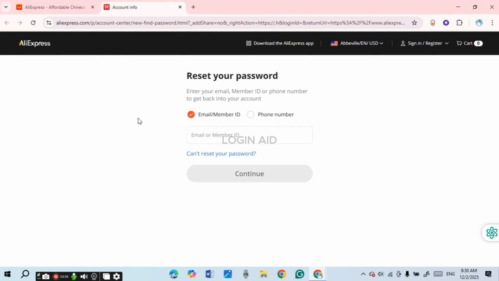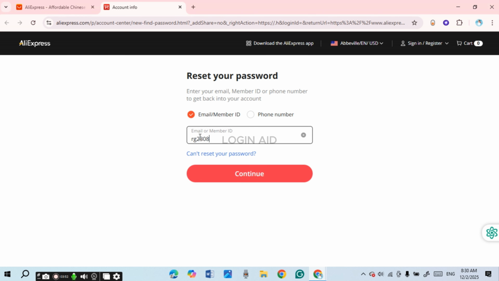Now you'll be able to reset your password. You can see two options over here, email or member ID, phone number. What you have to do is simply click on the option that you would like to provide. Here I've selected the option for email or member ID. Now click on the field of email or member ID. Now enter the email or member ID over here. This will be used in order to find your account. After you do that, click on the continue option that you can see on the screen.